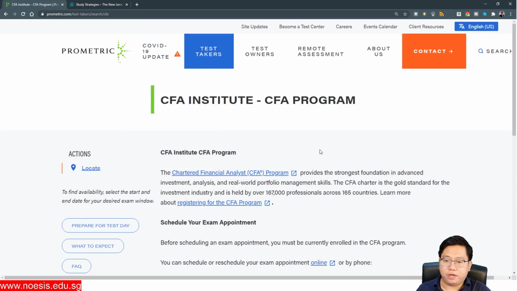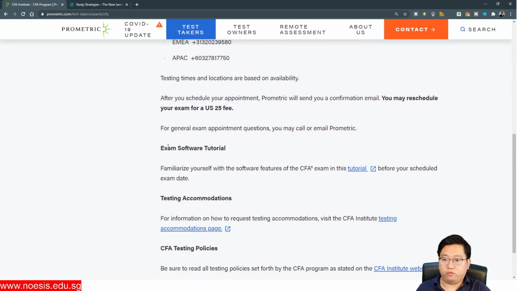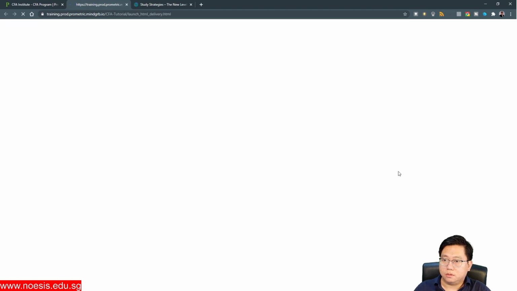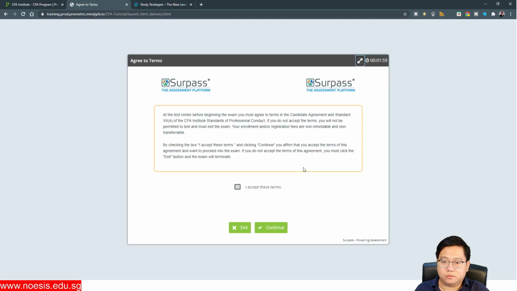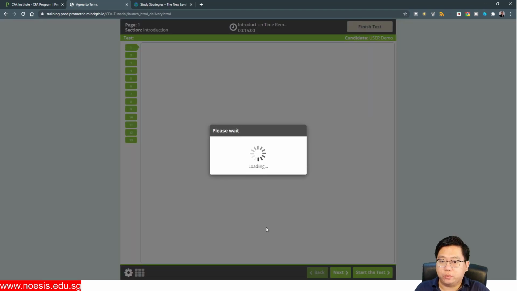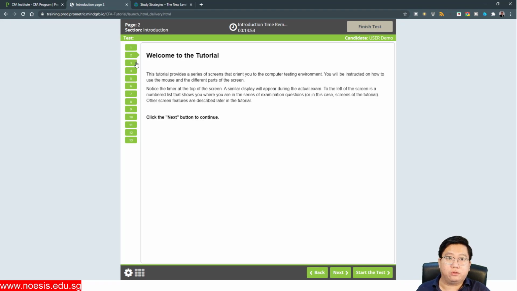Now on this page, if you scroll down, there is one area on the exam software tutorial. If you click on this link here, you will be brought to another page where you just have to click OK, say I accept these terms, and click continue. Then you will have a series of tutorial introductions. You can go through them, but I'll just jump straight to the questions.